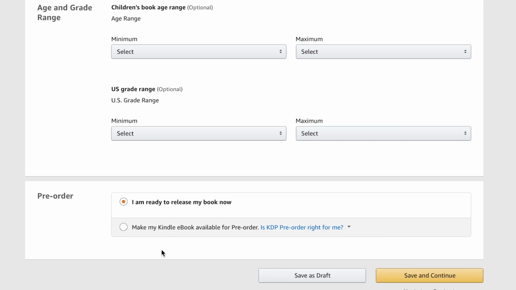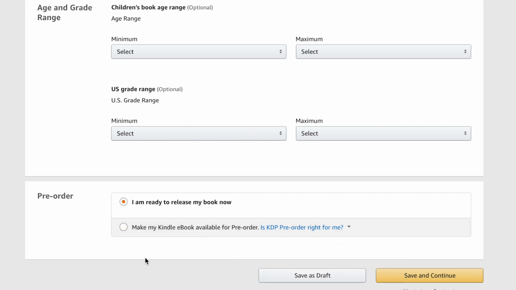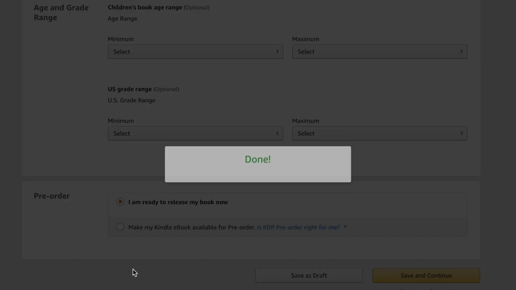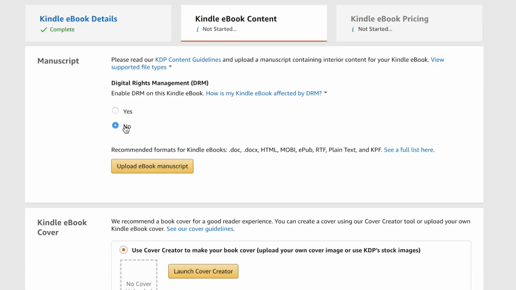If you are going to do a pre-order, you can click this and set the date accordingly. And that would be if you want your title to be available on Amazon before readers can actually get the content, so they can buy it ahead of time, but then the content will actually download on the day that you list in here as your launch date. So we'll leave it as I am ready to release my book now, just in case it's a situation where you want to make it live right away. Click Save and Continue.